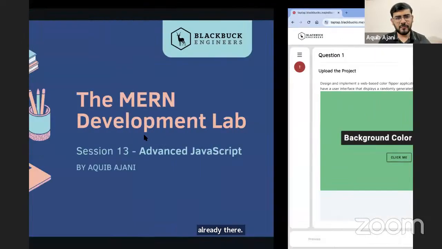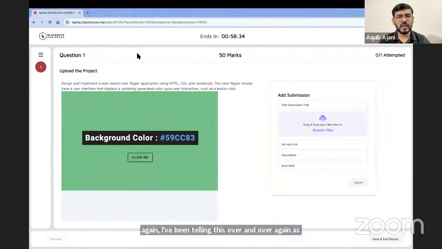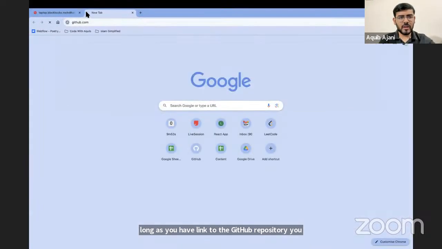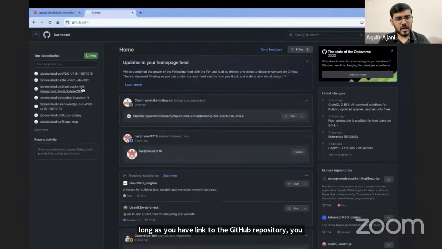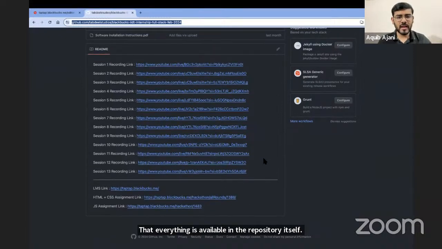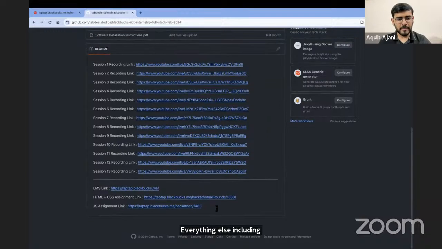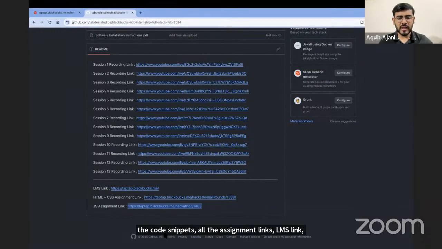I've been telling this over and over again: as long as you have the link to the GitHub repository, you don't have to worry about anything else. Everything is available in the repository itself. The only link that you need to have is the link to the repository. Everything else, including recordings, all the PPTs, all the code snippets, all the assignment links, and the LMS link, is available over here in the repository. Please make sure that you do this assignment. For this, we will give you a few days.